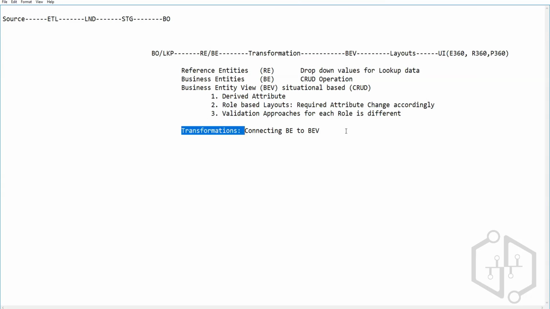So in transformations, there are 5 types. First is business entity to business entity view. Second is business entity view to business entity. Third is business entity to business entity.